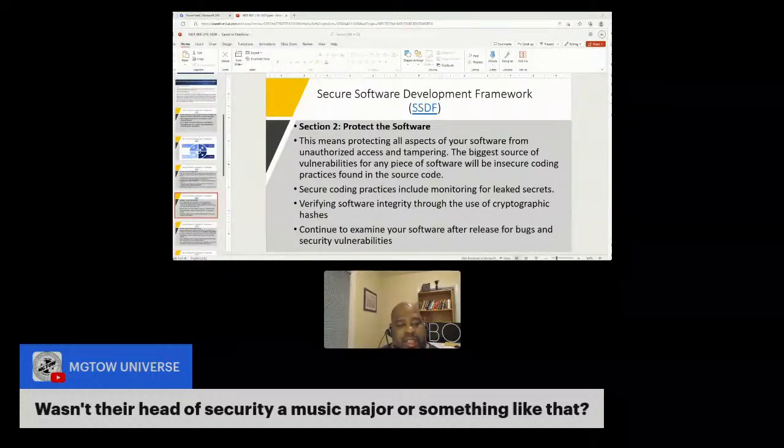Secure coding practices include monitoring for leaked secrets. A lot of people put stuff in Git and source code, and they have secret keys in there, like their AWS passwords, right? Or hard-coded passwords in code that they put in a public forum. Most of those public forums are now actually scanning for code because they're tired of getting blamed for hard-coded passwords and AWS secret keys.